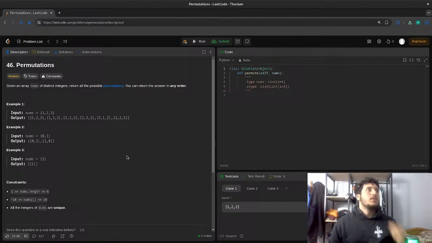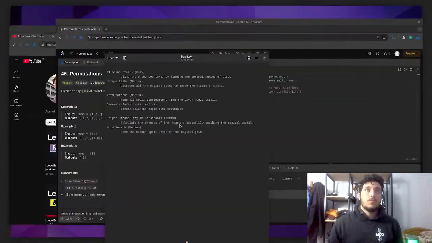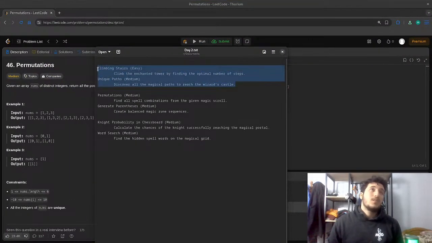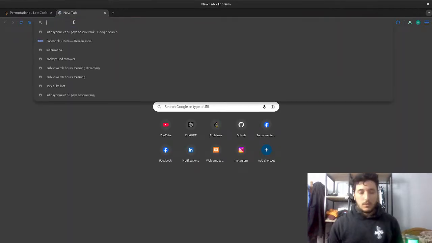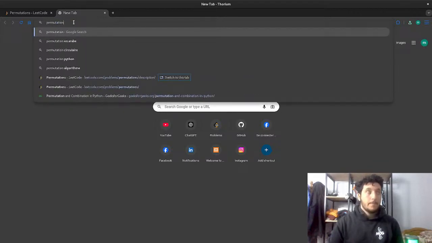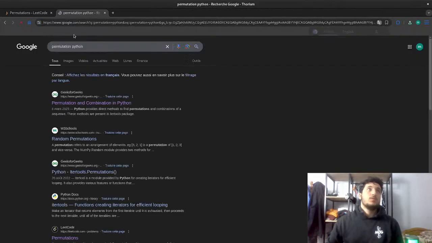Here, given an array nums of distinct integers, return all the possible permutations. You can return the answer in any order. Yesterday we solved two problems that used combination and permutation, so I think these two will use the same thing. We have to print all the possible arrangements of the integers in the list. Let's Google a little bit: permutation Python.